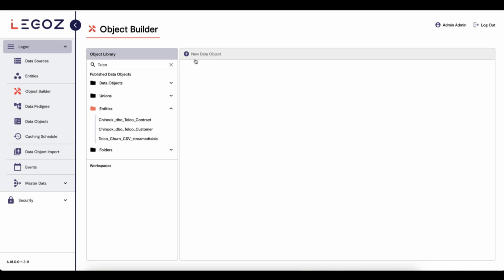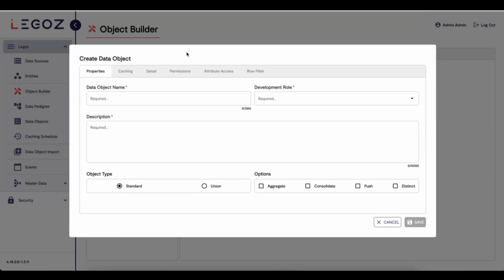What's new within the platform is the whole governance around a data object. So I'll say I want to create a new data object, and I'm going to call this telco customer contract, because I want to combine, or join, that information together. There's this new concept of a development role. I have access to multiple roles, and I can select which role I want this to be associated with for modeling on this data. Anybody else that has access to that role can also assist me in building on this data object. I'm just going to give this a description: this is my customer contract data.